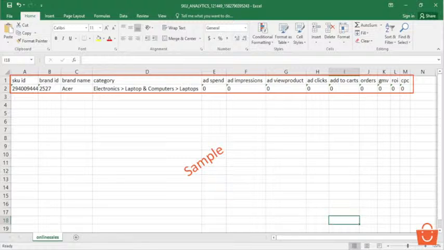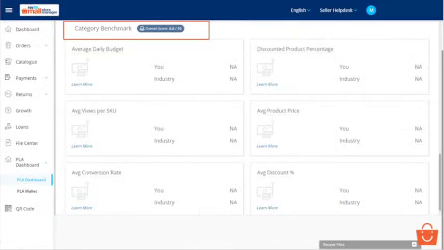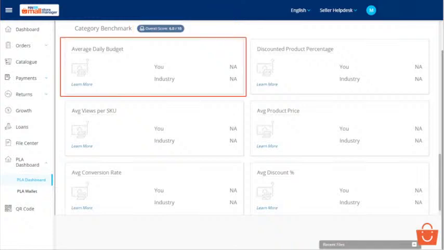The last section is Category Benchmark. Under this section, you can compare the PLA campaign performance against the performance of other sellers who are also selling the same product on the Paytm Mall platform. Here, you can also check your overall competitive score as compared to other Paytm Mall sellers who are dealing in the same product. First option is average daily budget.